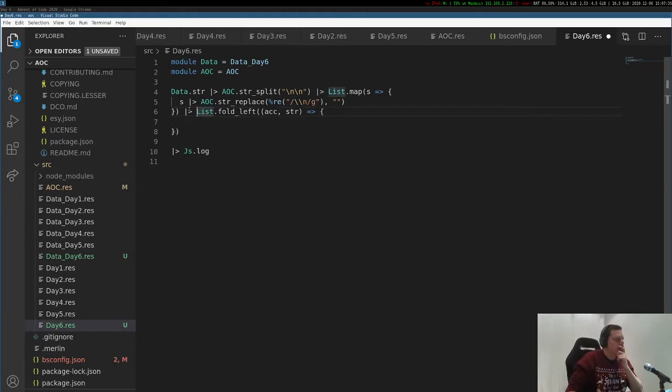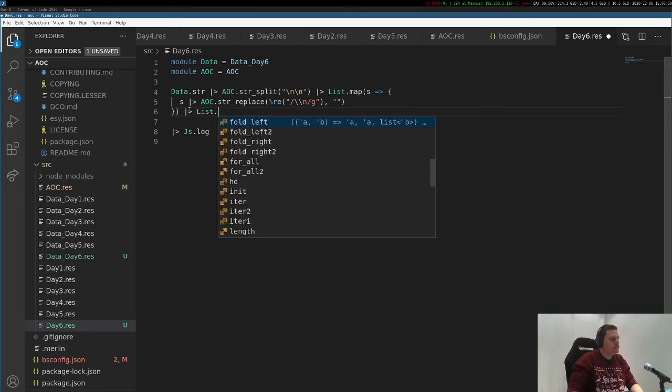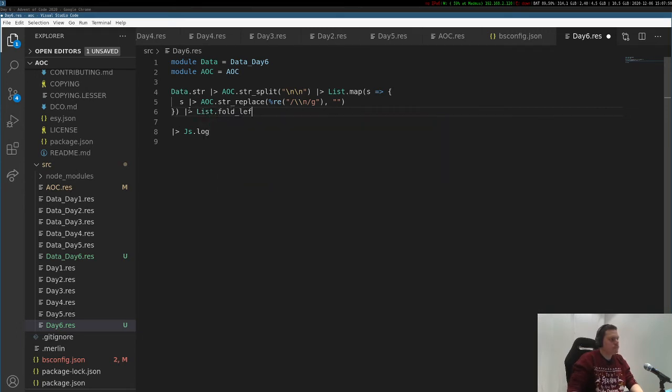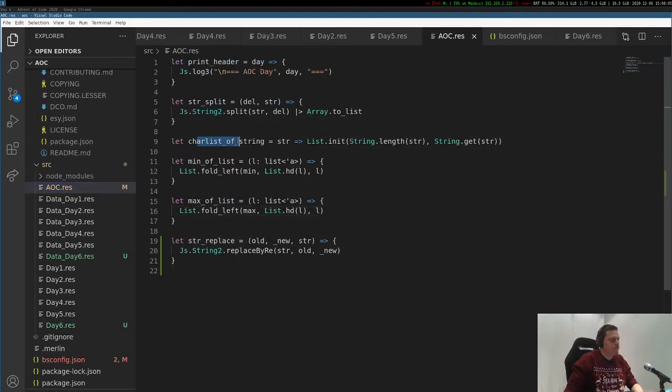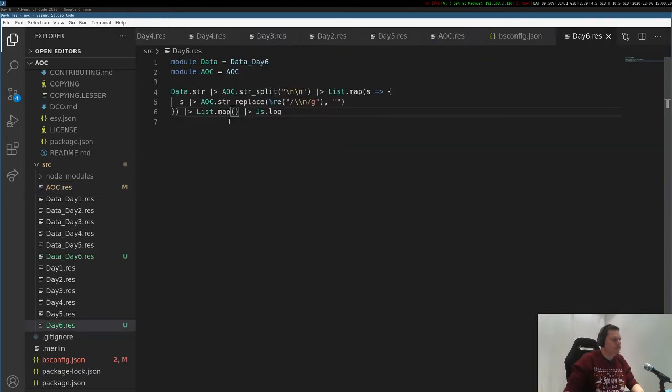Right, so we have a list, and we want to fold this into... No, okay. Let's step back once. So I think we want to map this once again. No. So what we want to transform this into is from a string to a list of chars. It's easier to work with. So I've built this char list of string. So basically it takes a string and transforms it into a list of chars.